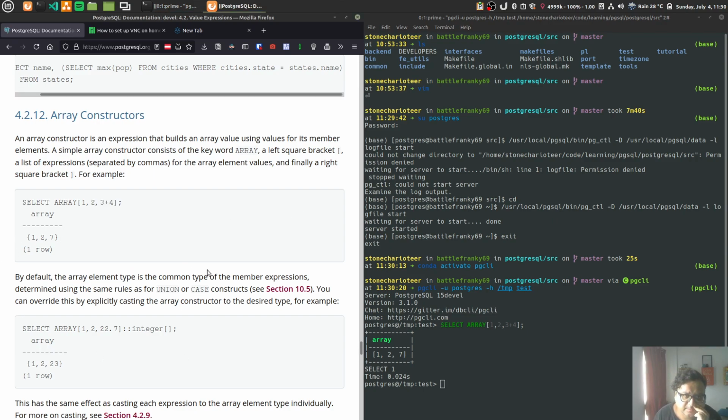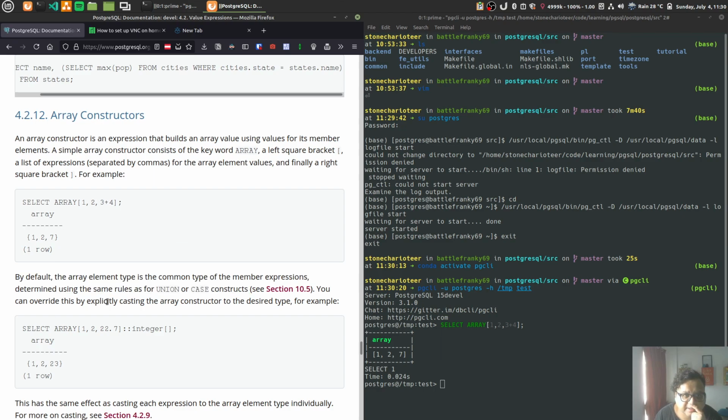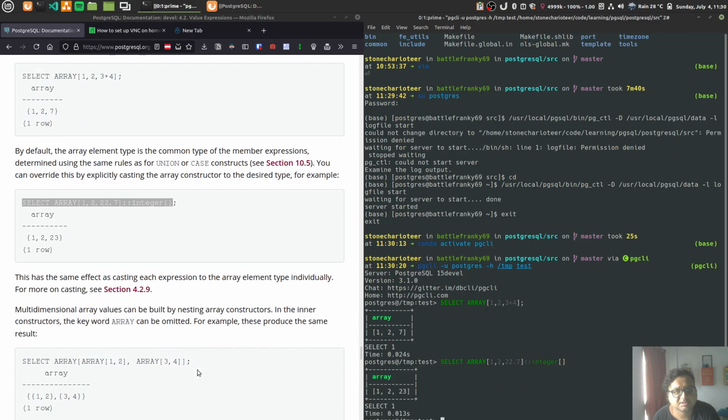By default, the array element type is the common type of the member expressions, determined using the same rules as for UNION or CASE constructs. You can override this by explicitly casting the array constructor to the desired type. For example, SELECT ARRAY[1, 2, 22.7]::integer[]. Is this okay? Nice, it gives an integer array. This has the same effect as casting each expression to the array element type individually. For more on casting, see section 4.2.9.